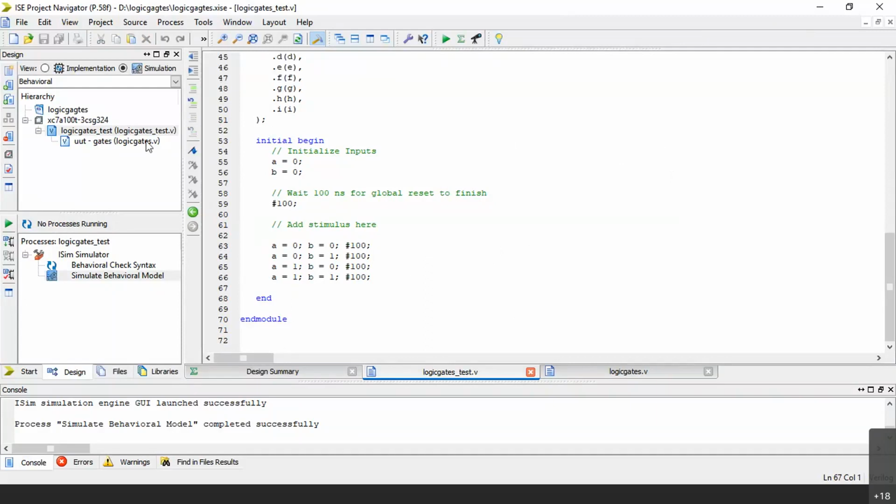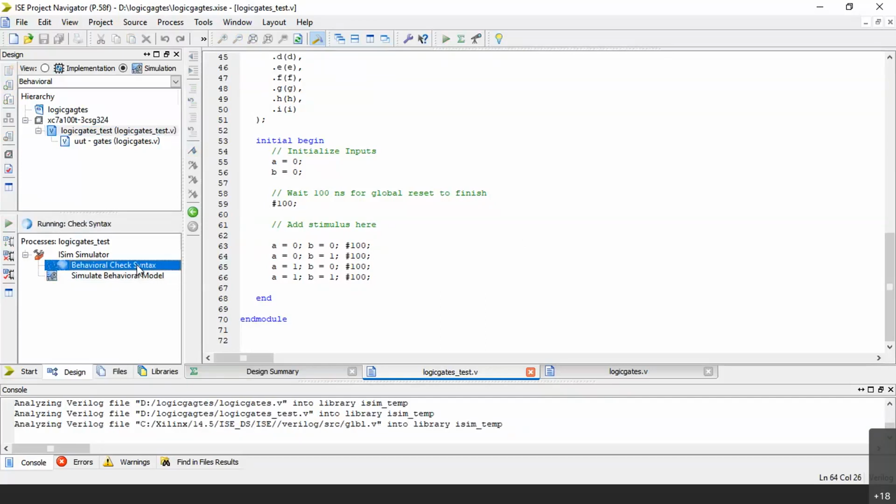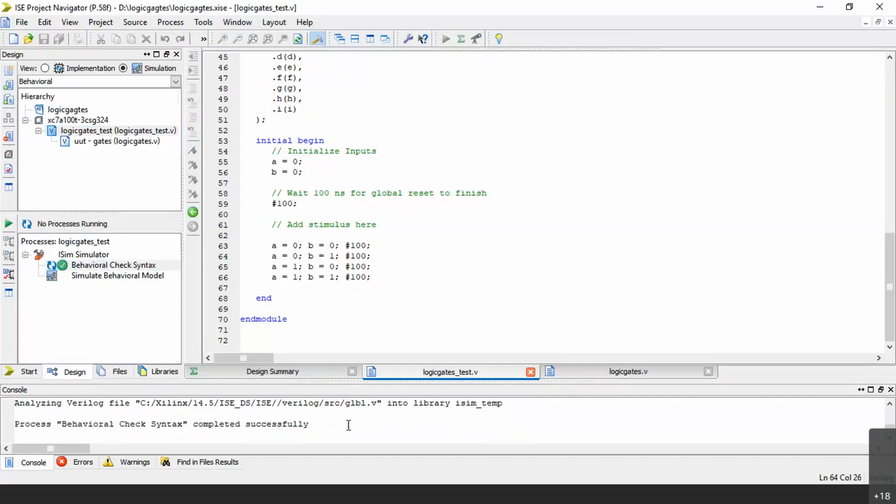So now this is the test bench where I have added the stimulus. Now I will check syntax again. Behavioral check syntax. It has come as a green tick mark, and behavioral check syntax completed successfully has come.